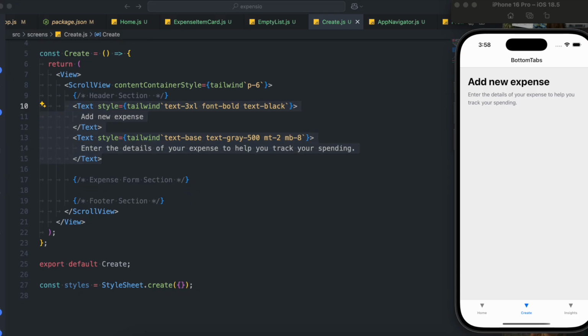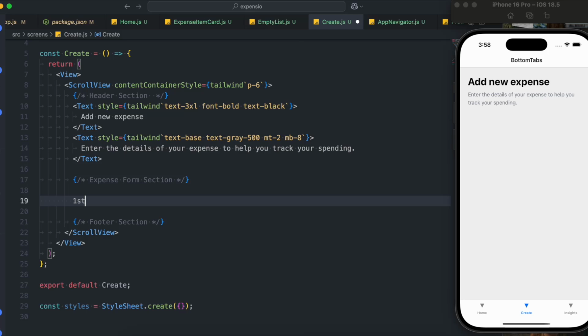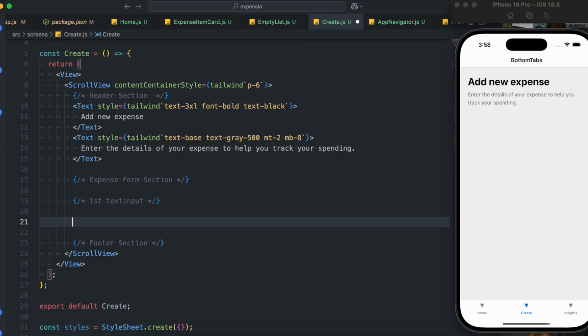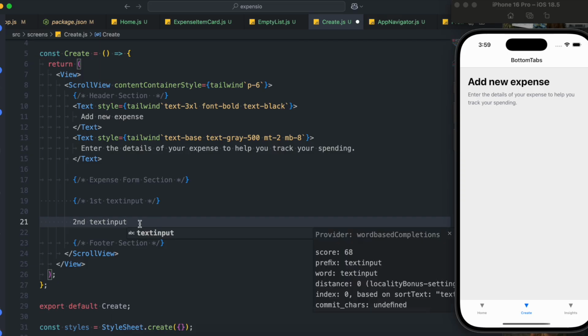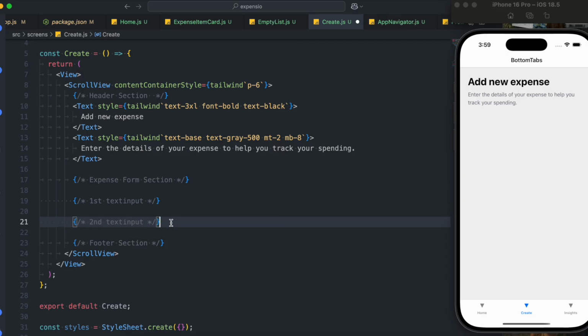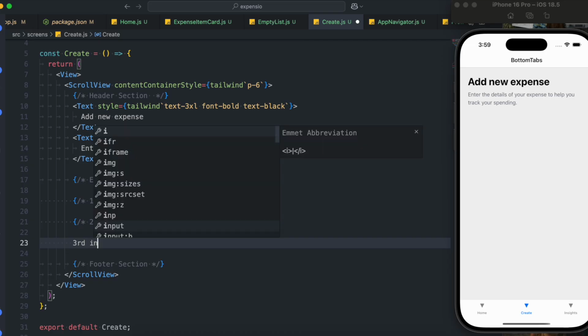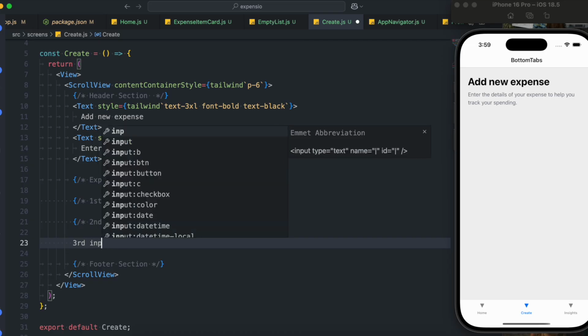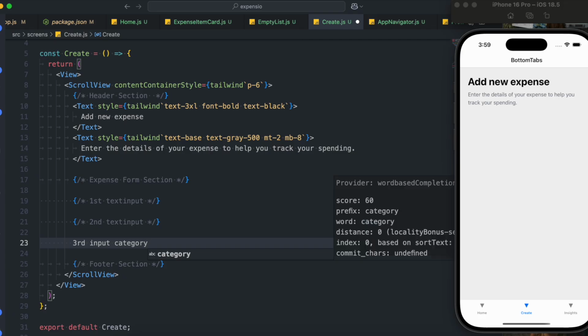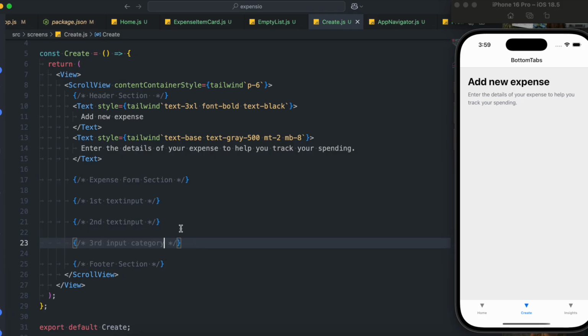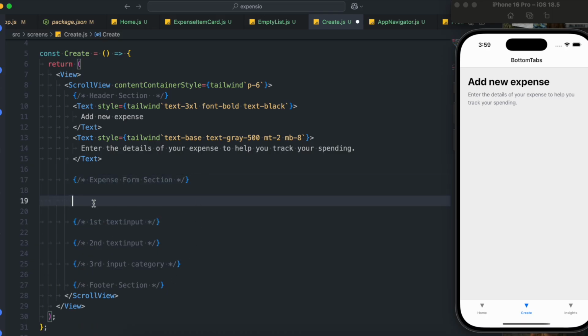So inside this form section we will have 3 views. Like the first text input, then we are gonna have a second text input. What happened to the comment? Okay, and then we have a third input. It would be for category selection. Okay, so yeah, now let us start creating. Again, I have wrote too many comments, but I hope it won't create any issue.